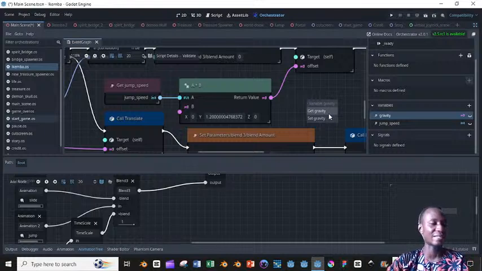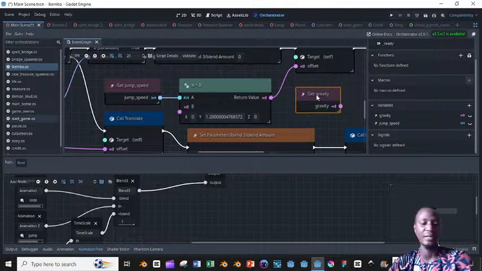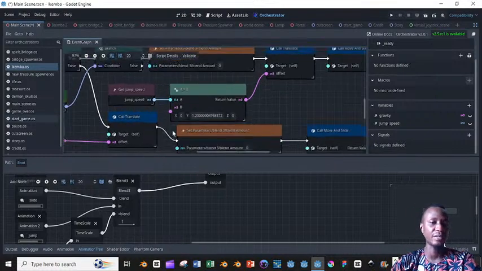You can get a getter or a setter. The getter will get the value of the gravity at that moment. The setter will set the value. So if you want to change the value, you use a set. If you want to get a value so you can use it, you use a get gravity. So once you get a gravity, like what I did here, all right?